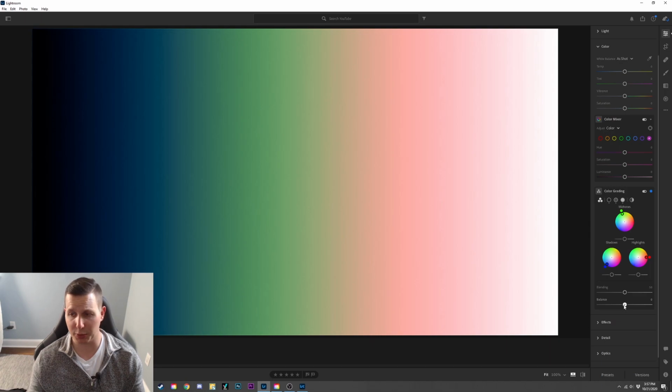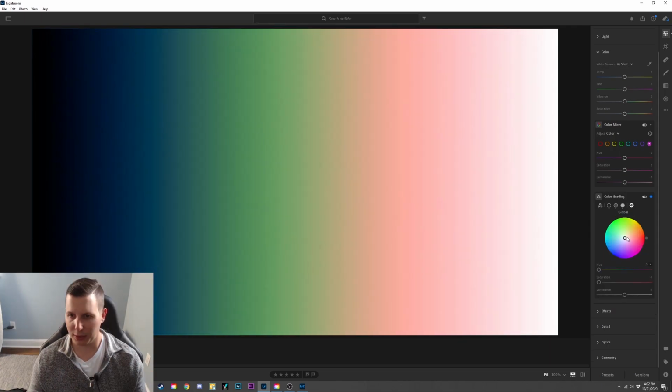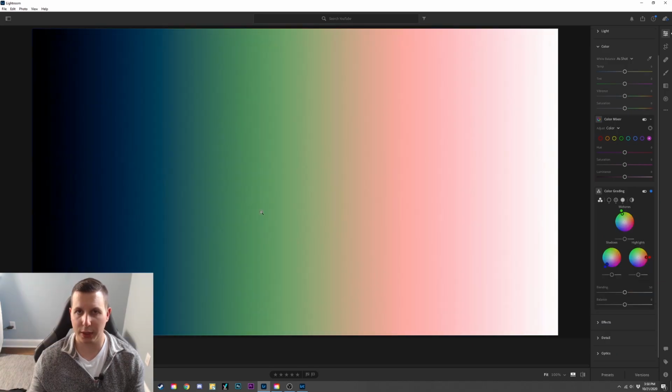Balance is the same as it was with split toning, where if you move it to the plus side, it's going to favor whatever you have in your highlights. If you move it to the negative side, it's going to favor your shadows. Global changes everything. So if you go global, it will overlap over your other tones. So let's try this on an actual image here.